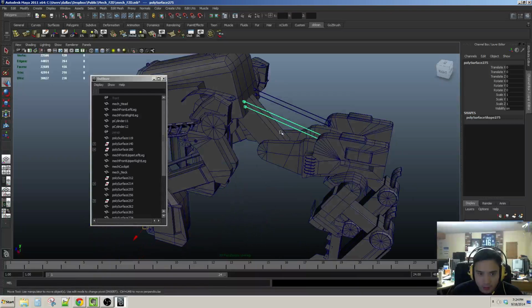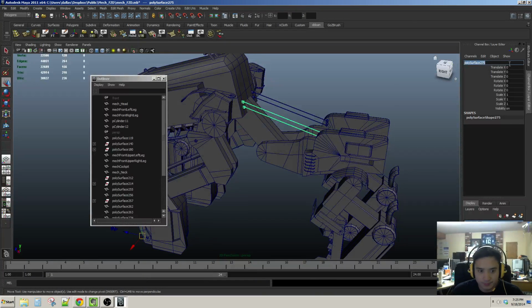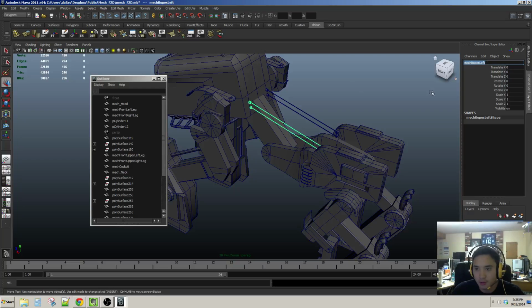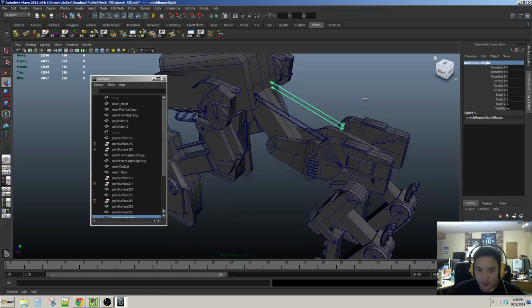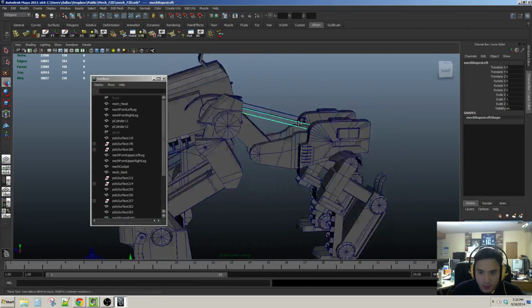Let's see here. So this would probably be Mech, what do you call this? Ropes. Was it left? I don't know what else to call it, to be honest. They're like suspension bridge kind of style, right? So there we go. Just got a bunch of that.